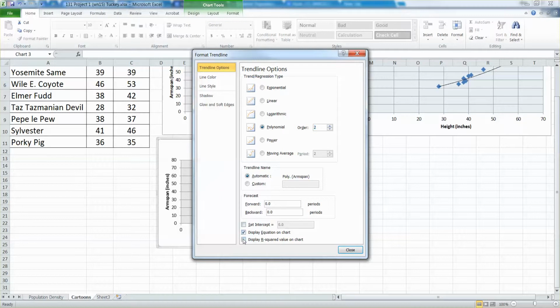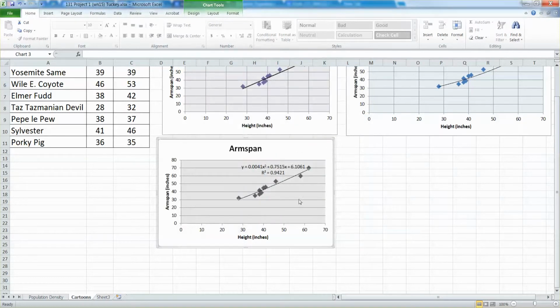Click on Display Equation, Display R Squared, close. And again, we want this bold and size 12. And I'm going to move that over by making the mouse hover over the box so it becomes that 4-sided arrow, and then you can drag it along. And then I'm going to call this the quadratic model for arm span versus height. And that's all you have to do.